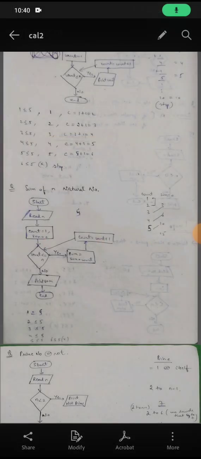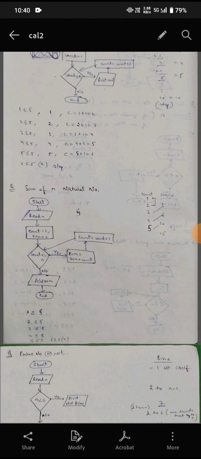Suppose we create a variable named sum, in which we store the value of the sum. Let's see here. Start, we read n, and we take count value 1, sum equals 0. Count value must be less than or equal to 5 because it is the first 5 natural numbers. Is 1 less than or equal to 5? Yes. Sum equals 0 plus 1, sum equals 1. Count value increments to 2. Is 2 less than or equal to 5? Yes. Sum equals 1 plus 2, 3. Then increment the count value.